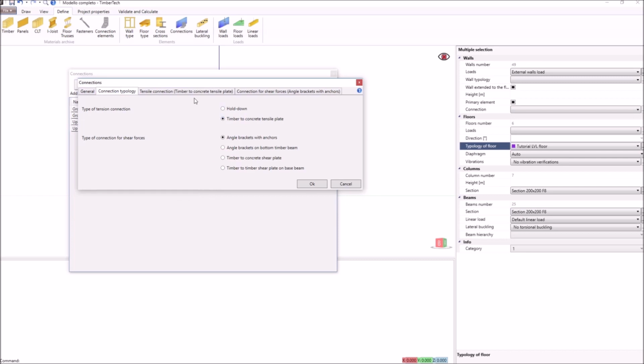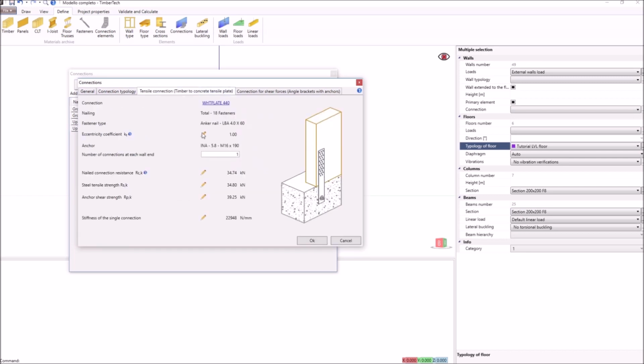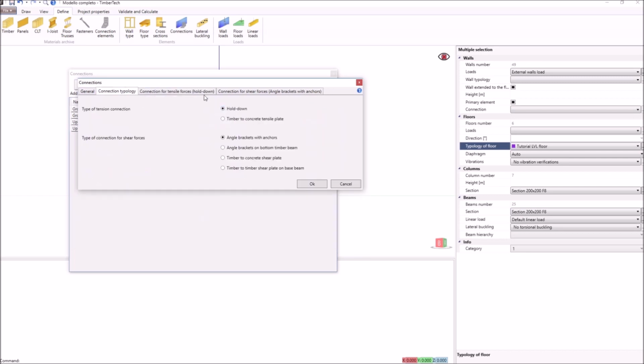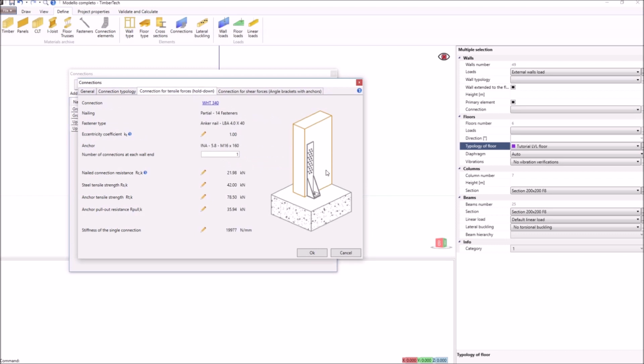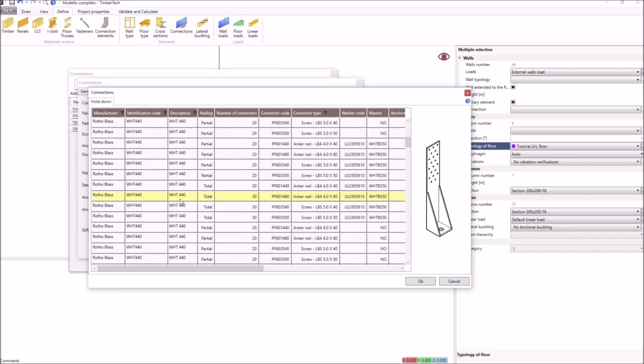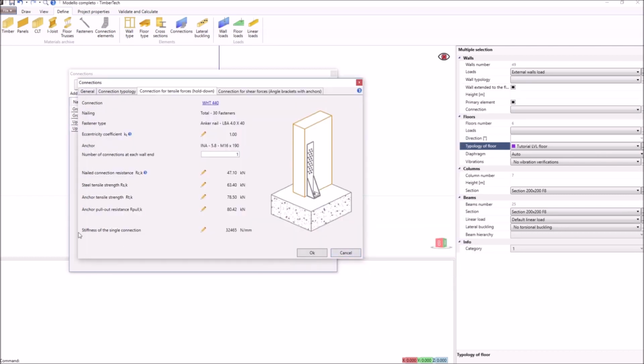We can choose between timber to concrete tensile plates and hold-downs. As usual, we can choose the hold-down type from the database and the software will calculate the stiffness of the connection and the strength values of each potential failure mode.